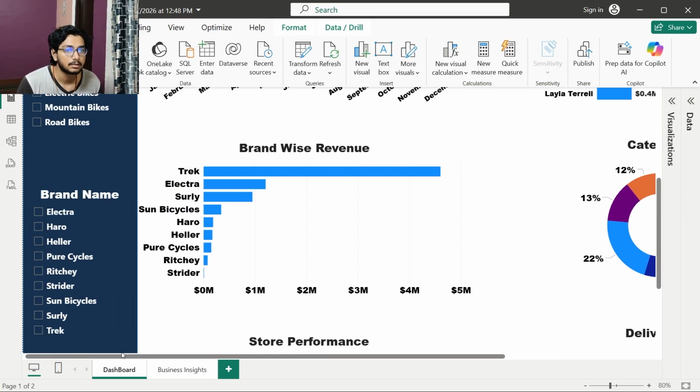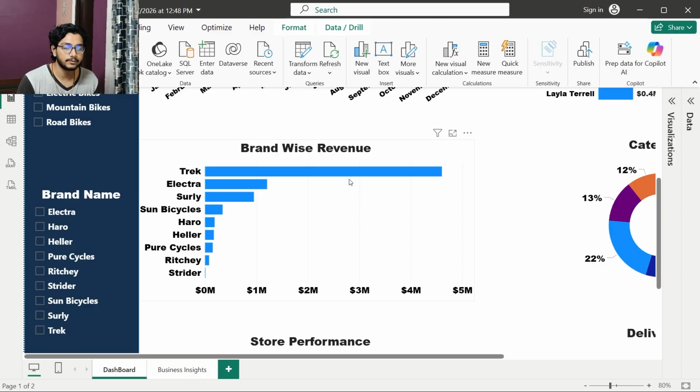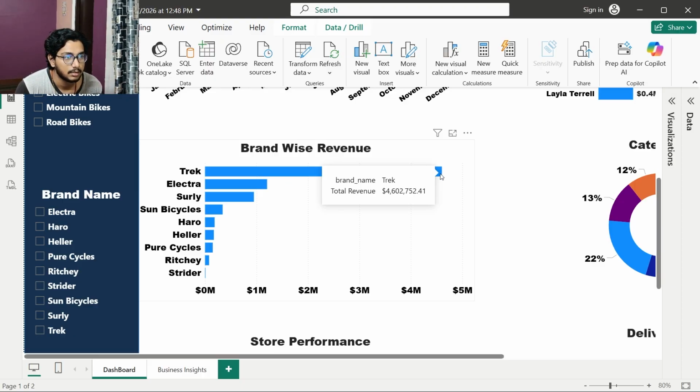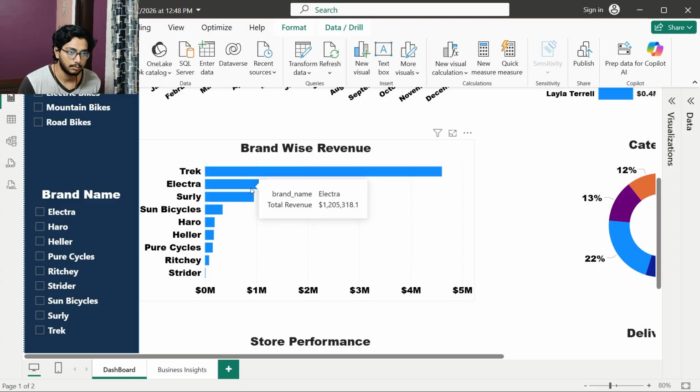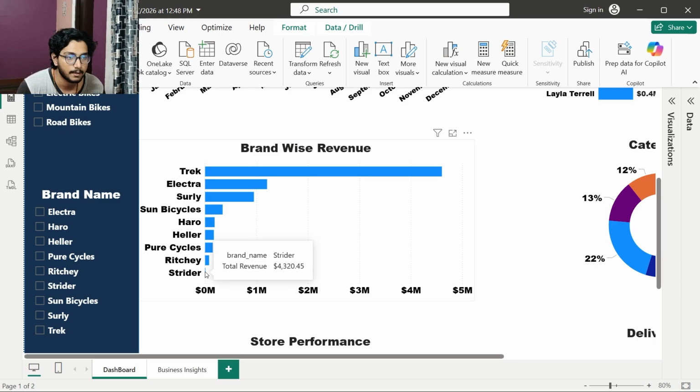Coming to the brand-wise revenue, as we have discussed before, Trek is the most selling at $4.6 million. Electra is drastically low compared to Trek, but compared to Strider, it is more than 10 times the value. Strider's value is approximately $4,320, whereas Electra is $1.2 million.